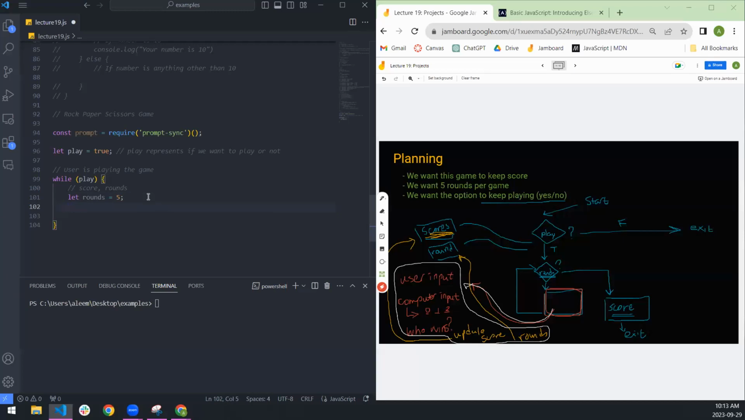What's something else we want to keep track of? So this play loop is not for the specific round that we're playing. It is for the game itself, including all the rounds. So that's why I actually have the rounds in here. Yeah, no worries.